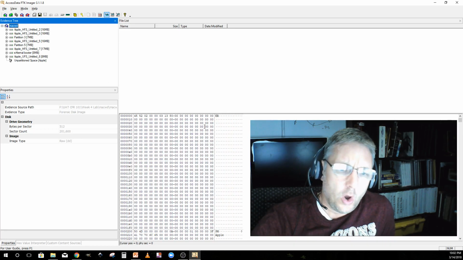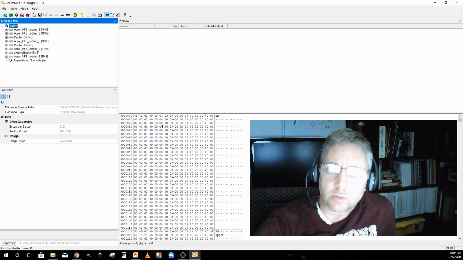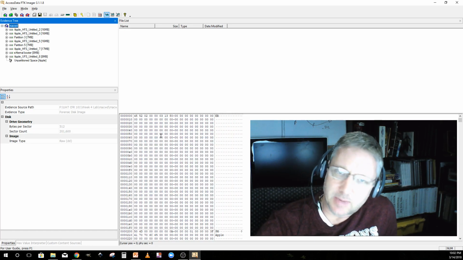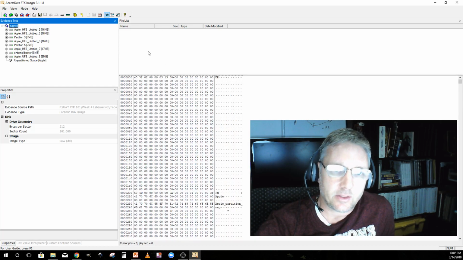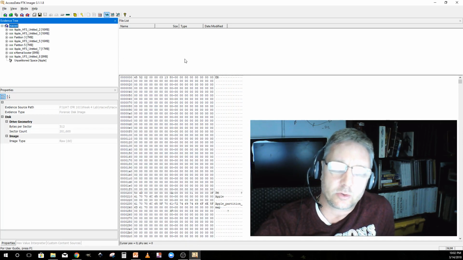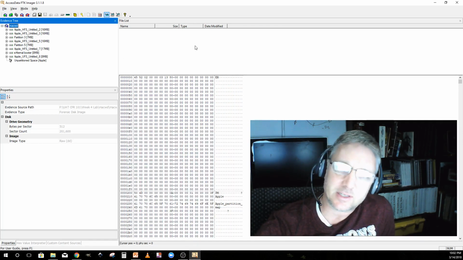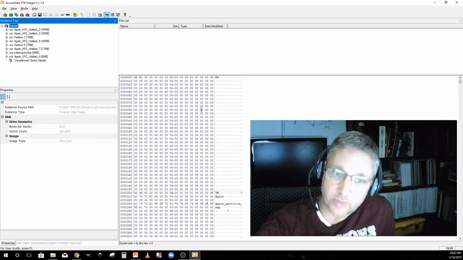Now, over here in the hex view, we're looking at sector 0 of the disk. And that's my assumption, but that's typically the way these things work. On the physical level, on the physical drive, there are no files listed. There are no directories listed or anything like that because it's unpartitioned space. This is just the hex view that we're looking at.